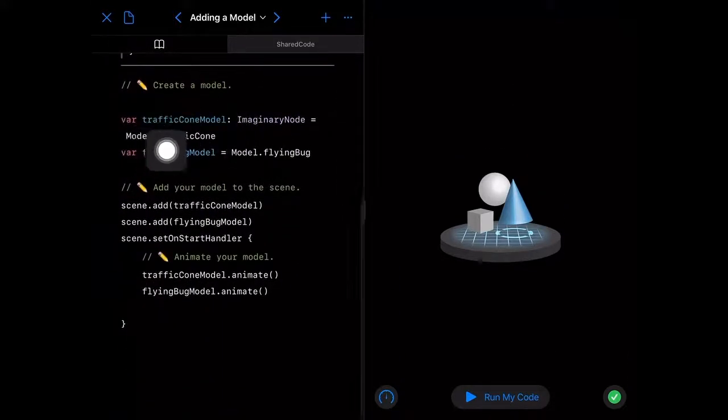What we did yesterday was create a traffic cone model. We actually defined it as a type because we were playing around with assigning a different value to this variable. We assigned this traffic cone model a model.trafficCone, just like this flying bug model, where we assign a model.flyingBug.